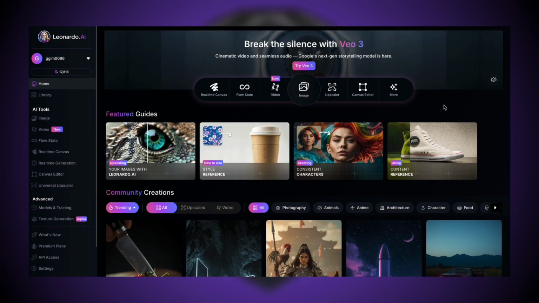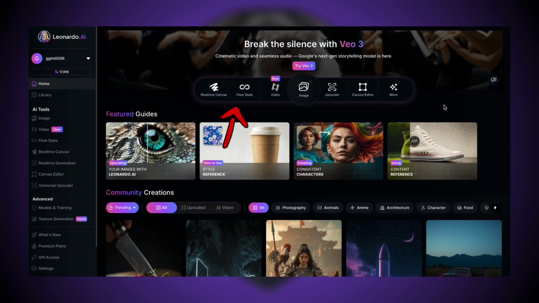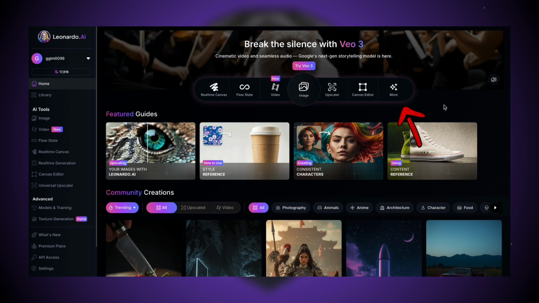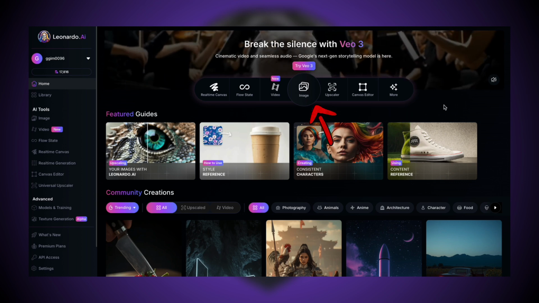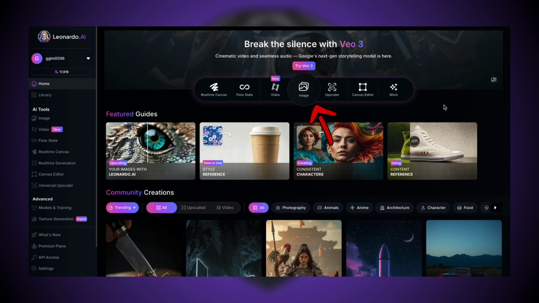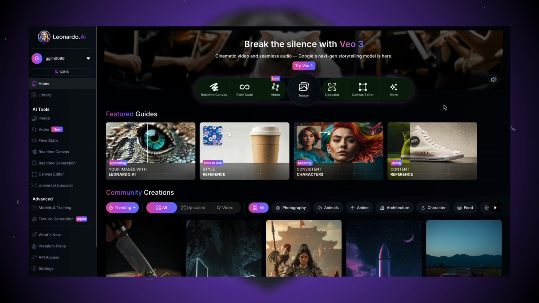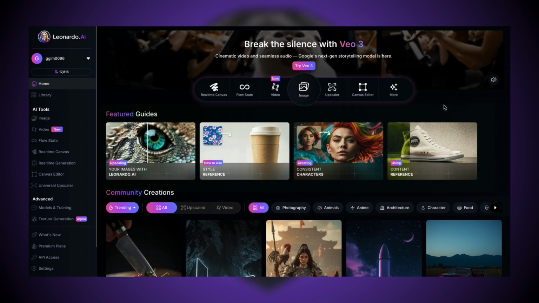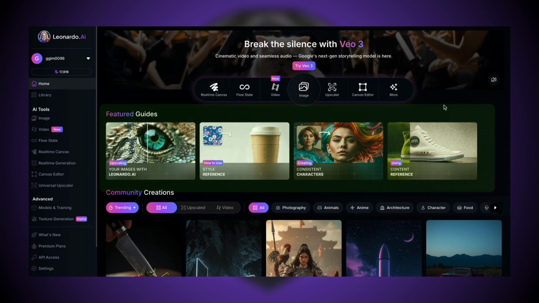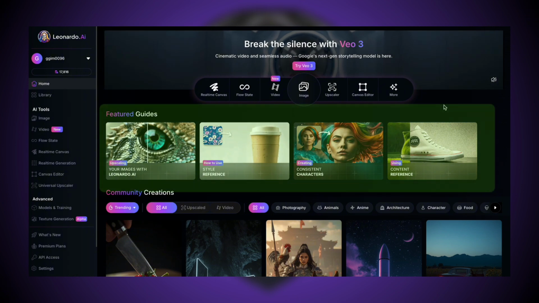When we first log in, we will see this screen right here. At the top are Leonardo's main features. In the middle, we have image generation, our main feature, which we'll use in later videos to generate images via text prompts. Next to it, we have a few other useful features for specialized use cases that we will explore in later chapters. Here under Featured Guides, we see a few guides on several tools provided by Leonardo itself that may be helpful if we want to learn more.